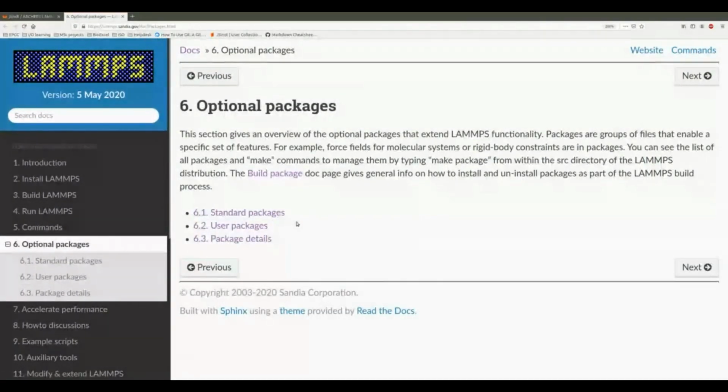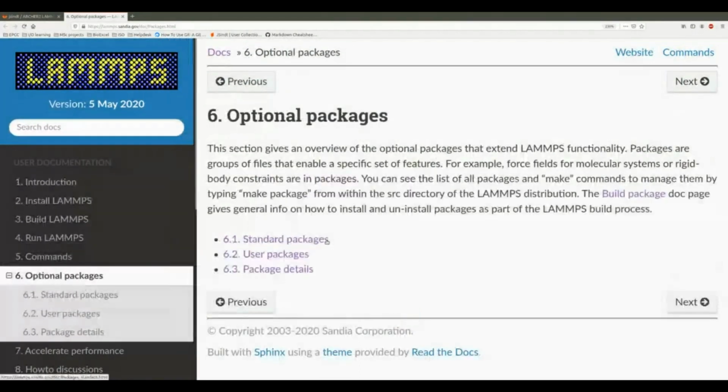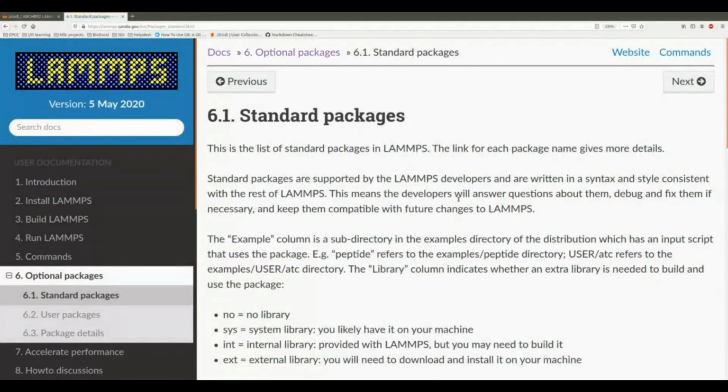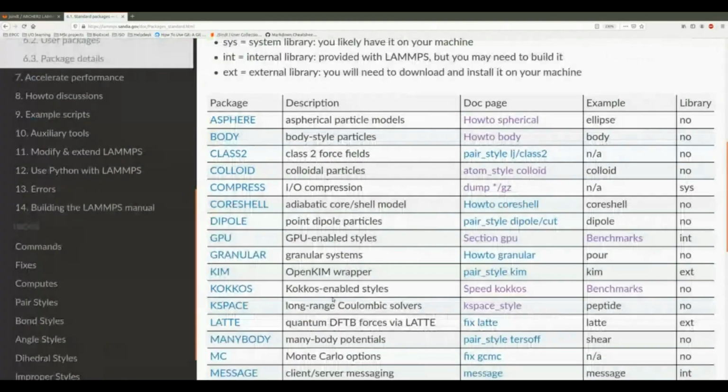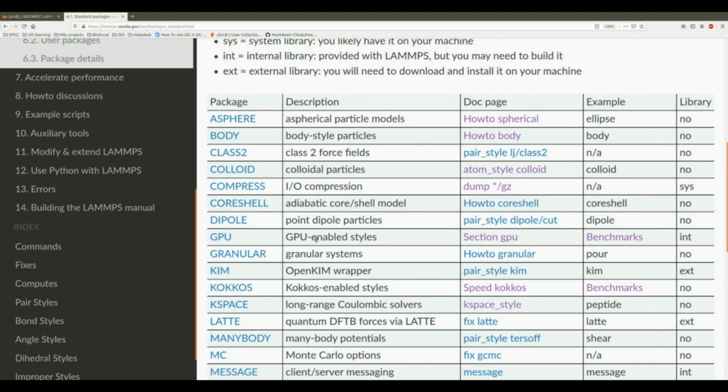Including the standard packages and the user packages. Is that large enough? Let's make it bigger. If you click on the standard packages, this is everything that's maintained by the people at Sandia who run LAMMPS. You can look through the packages. It tells you there's an aspherical package, which is for aspherical particles, and there's a doc page where you can find out how to use them. It tells you there are examples. You know how I said there is an example directory? In it, there's an example file called ellipse, which will let you test the aspherical particles. Do you need a library? No. And it goes through all of them.